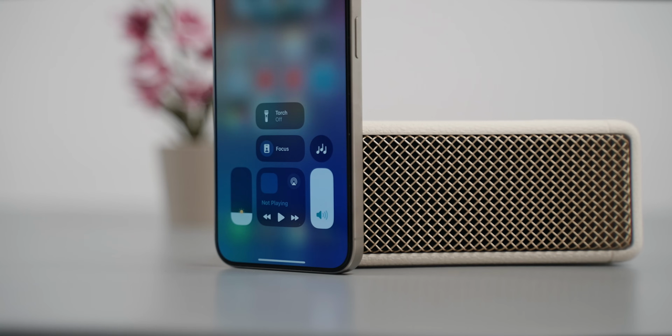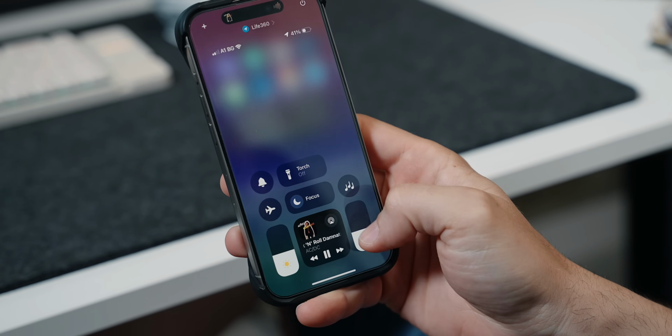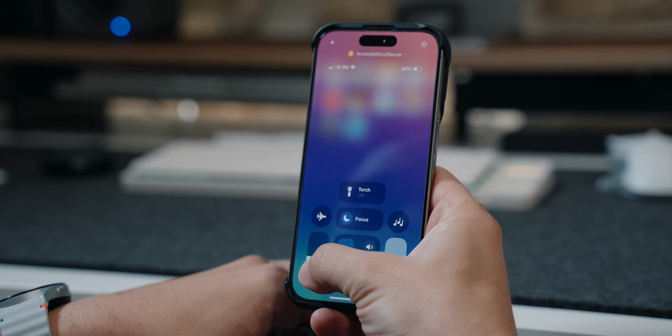For example, having my media controls alongside the brightness and volume sliders is paramount, and it should live in the bottom for when I want to adjust things single-handedly.